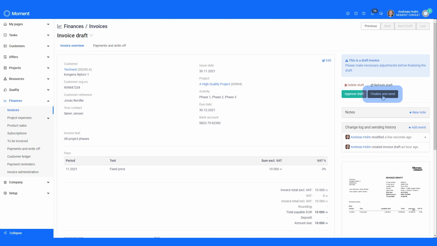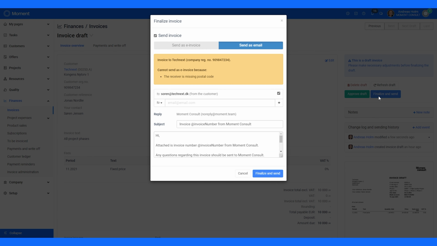Click Finalize and Send to make the draft into a final invoice and send it to the customer. If the customer supports electronic invoicing, you can send it directly to their invoice system. If they don't, you can send it as an email. Any recipient you've added to the customer file will show up here, but you can also manually add an email address.